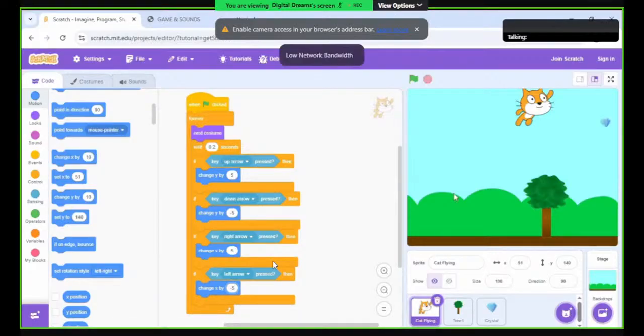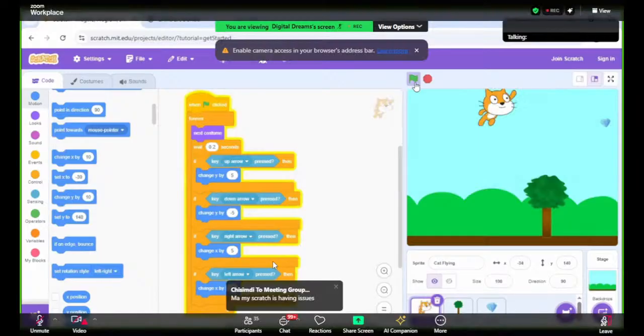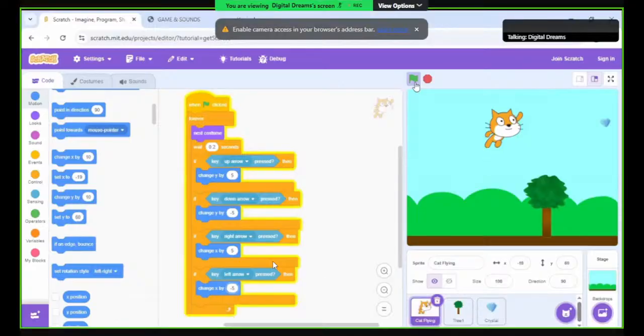Okay, now you see my cat is moving backwards because I'm pressing my left arrow key. You see it's moving forward when I click on my right arrow key. It's coming downwards because I'm pressing my down arrow key, and now it's moving upwards because I'm clicking on my up arrow key. So are you there? Are you done coding for your cat?